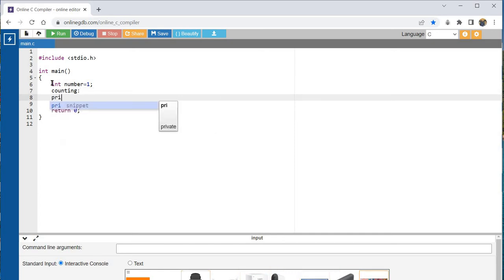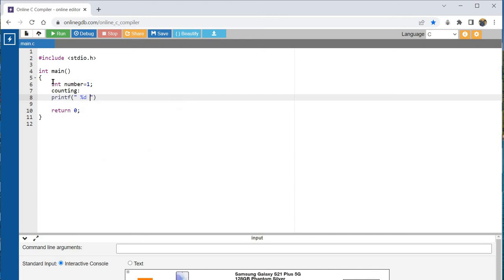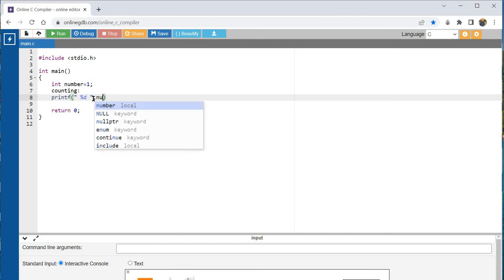Now we'll use printf. Our syntax: we'll call the integer, which is the number of pass, because we're counting.